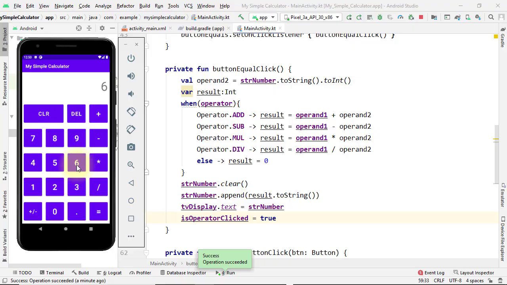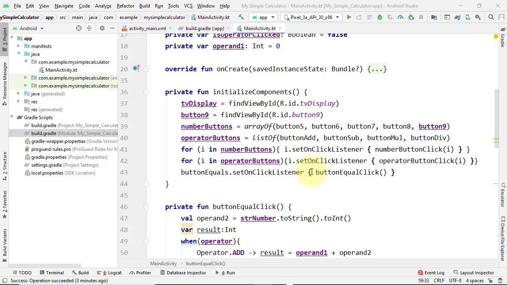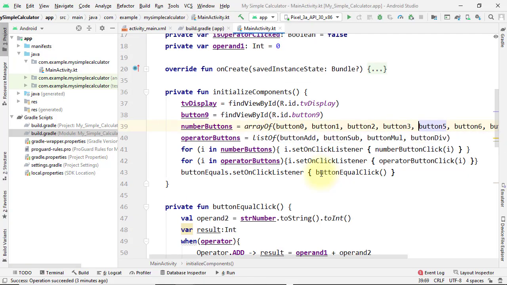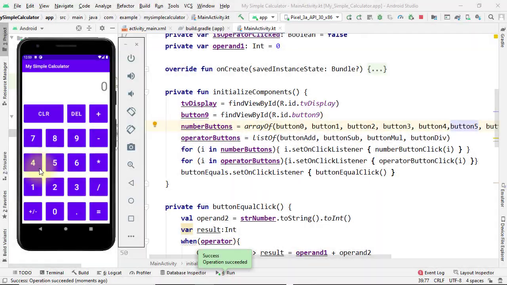Divided by 6 equals 6. Notice that there's no decimal point here because we've only used integer data type so far. I'll stop the app and I'm going to include all the buttons here starting from 0 up to 4. And I want to show you something. I'll relaunch the app and say 1, 2, 3 divided by 23 equals 5.